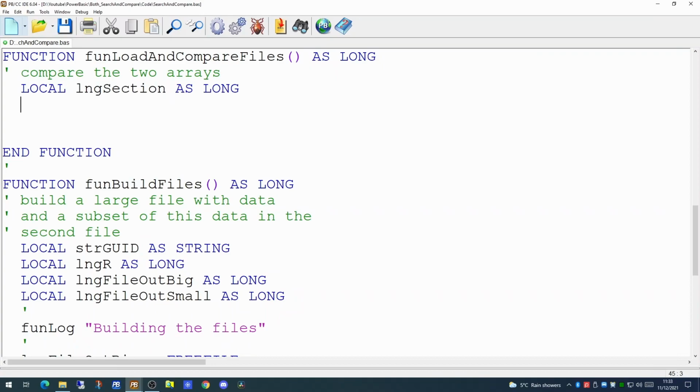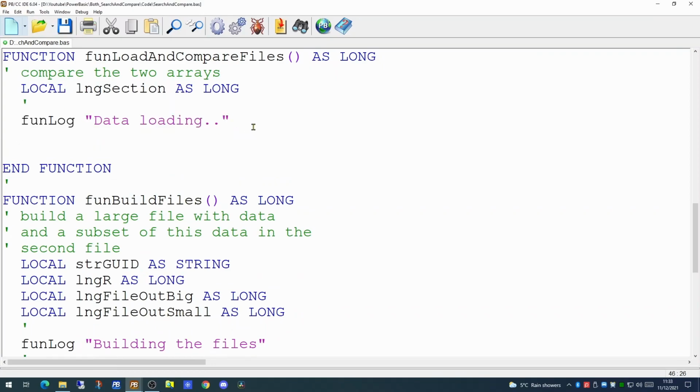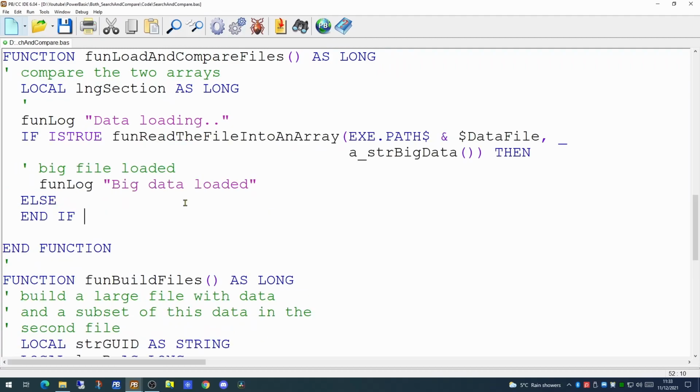We'll put a message out to the log to let us know that the data will first be loading. So we'll read the big data file into the array initially, and we'll use one of our common routines in the file handling library to do that. We'll use the read the file into an array. We're giving it two parameters, the location of the big data file and the array into which we wish to put that data file. And if this returns a true, then the big data file will be loaded. Otherwise, it will fail to load.